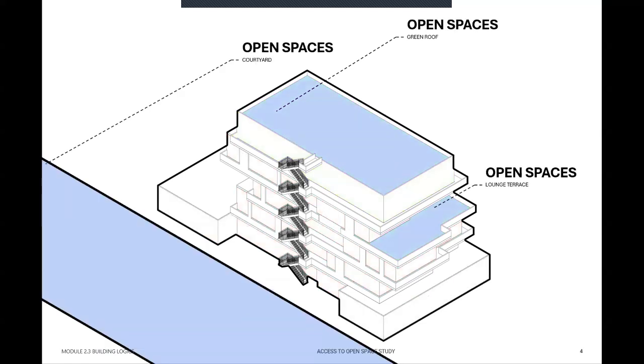Moving on to my open space study, here I show the different areas where we would see open spaces. There is a courtyard located right next to the building that is connected to the other buildings on site. We also have a lounge terrace space that is located on the fourth floor, and this is a space where tenants can have some open space and get a view of downtown. And then at the rooftop, we see the green roof where tenants are invited to get connected with nature, do some gardening, do that type of stuff.